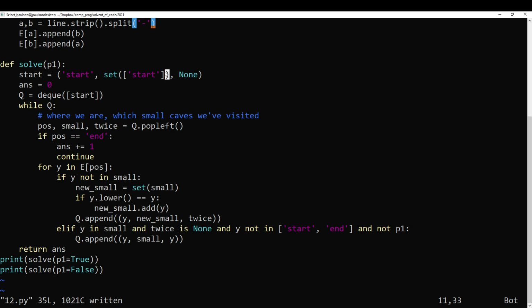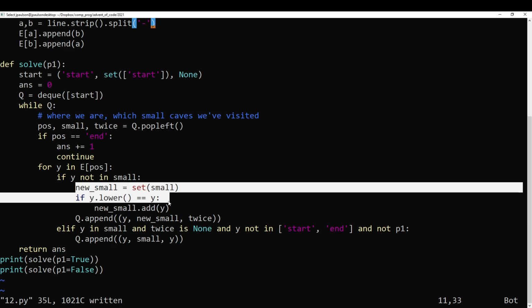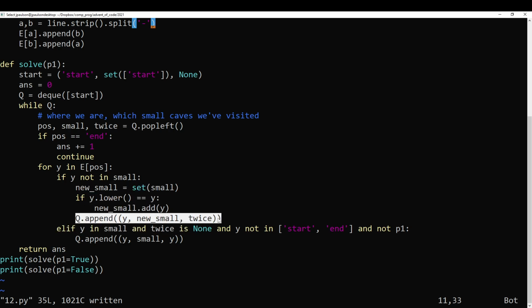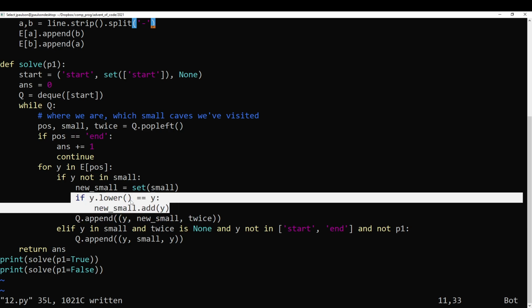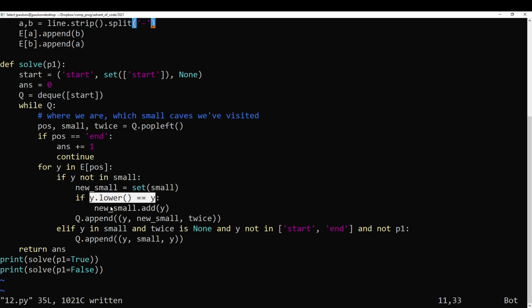this is sort of our set of nodes that we can't go back to. So if we haven't been there before, then we're going to consider going there, right? So that brings you to this new place. And if it's a small cave, that is, if it's lowercase, then we want to add it to the list of prohibited nodes that we can't go back to. So that's pretty much it for part 1, is you just trace out all those paths and return how many there were.